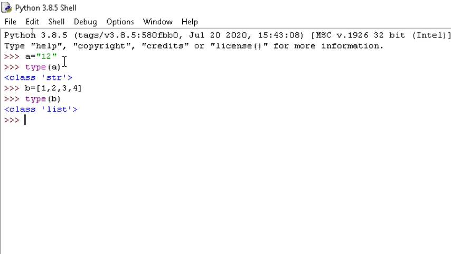Now if I write c is equal to 1, 2, 3, 4 under parentheses, press enter, and write type of c, it is giving us the output as tuple. So the data type, if you're writing under parentheses, is a tuple. All right, this is a tuple. So this is about the data types. We'll discuss the next topic in the next class.